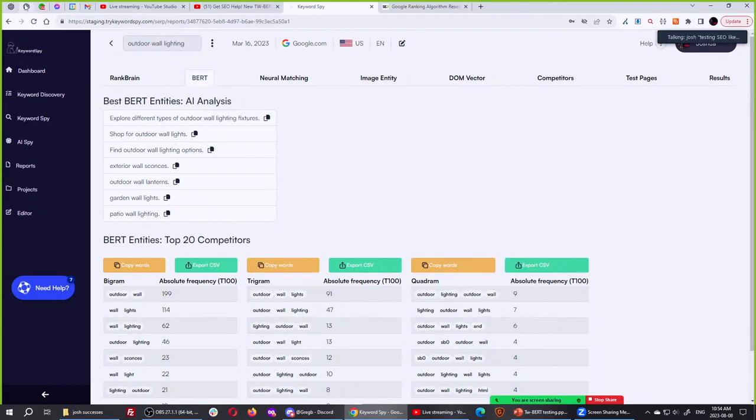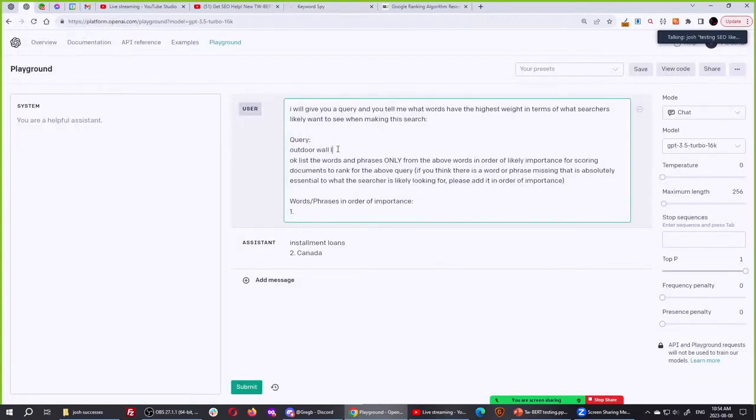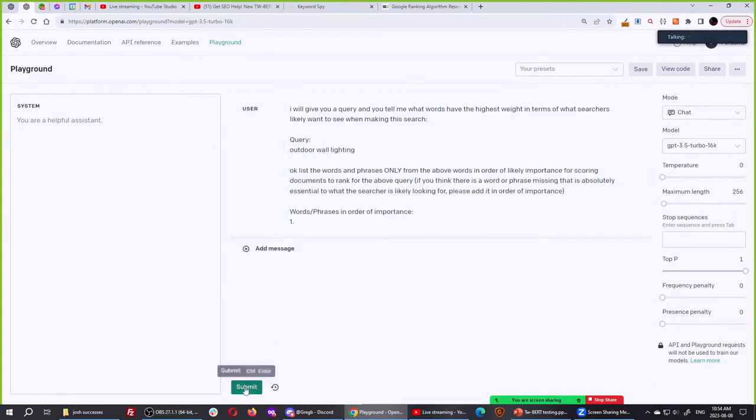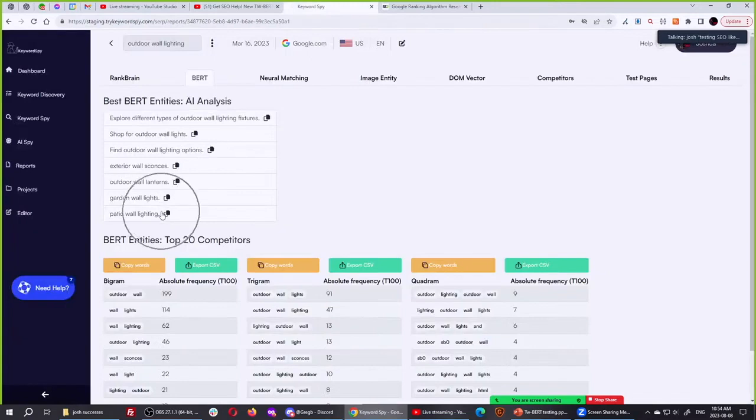And if I do outdoor wall lighting on this one, what do we get? Yeah, we get wall lighting. So outdoor wall lighting, outdoor lighting. So it's giving us the outdoor lighting and the wall lighting, and it broke those two ideas, those two entities, down separately and rated them, which is not too bad. But you'll get a much more comprehensive list and a much better list with wall sconces.